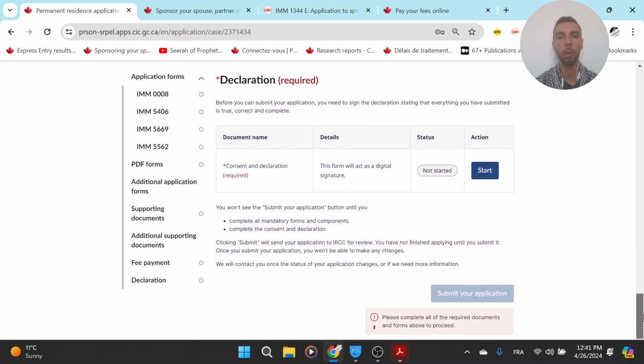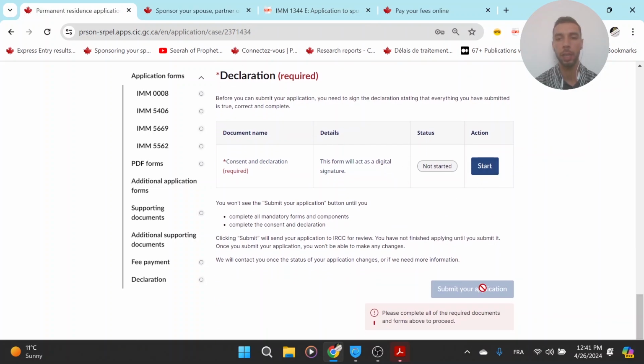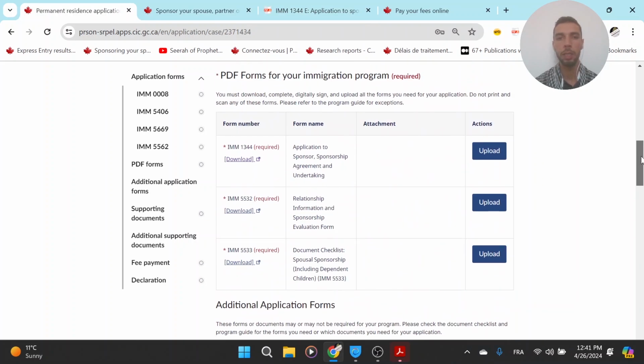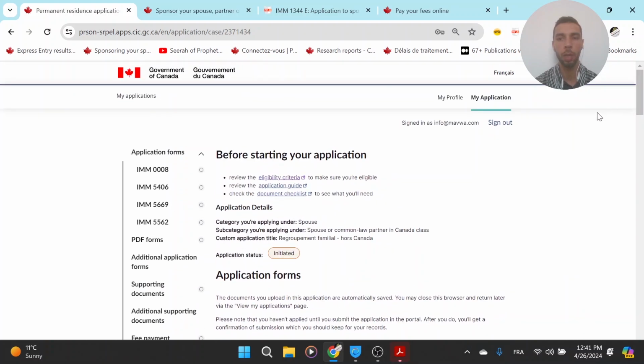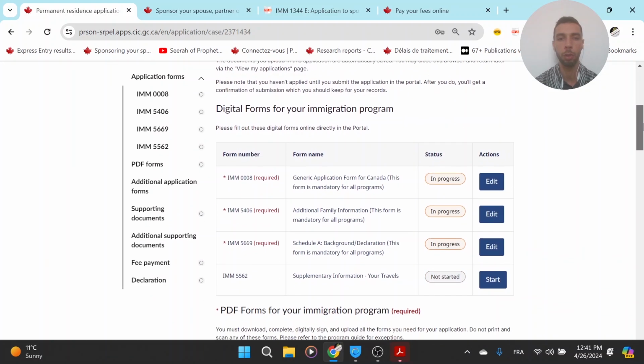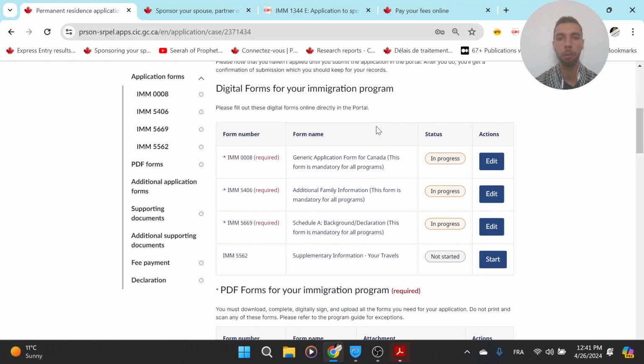And once you upload all your document, you sign the declaration and you submit your application. So this is how you get to this portal. And now we're going to start with the first form, which is the generic application form for Canada for the principal applicant, meaning the person asking for a visa. Let's go.